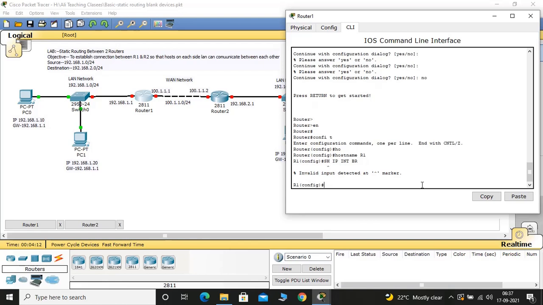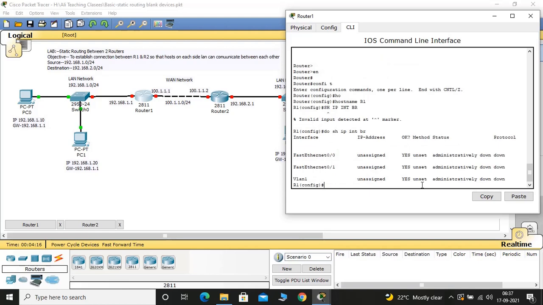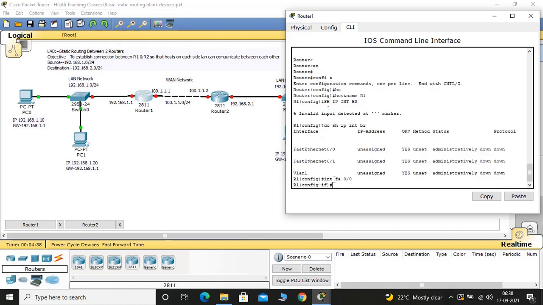Do show ip interface brief if you are in this config mode. Whenever you are giving your commands, and you are not in the normal mode, like if you are in the config mode, just prepend the command with the word do. It will take the same command. And as of now, you can see there are no IP addresses configured on these two interfaces. Let's go ahead and configure the IP addresses.